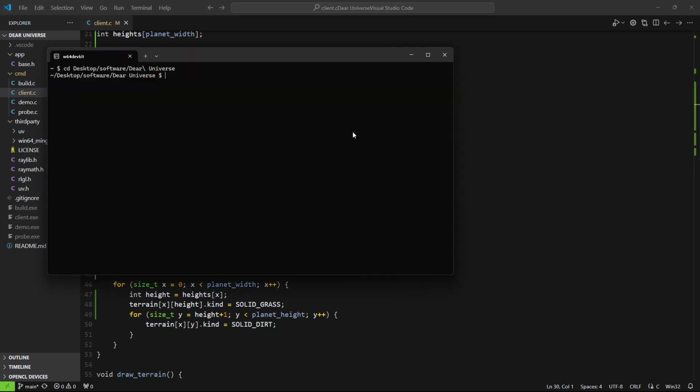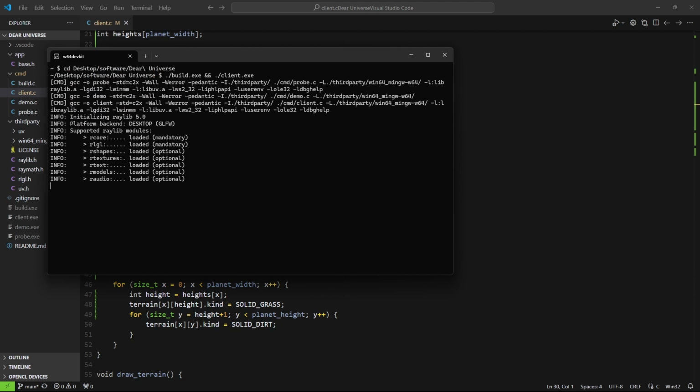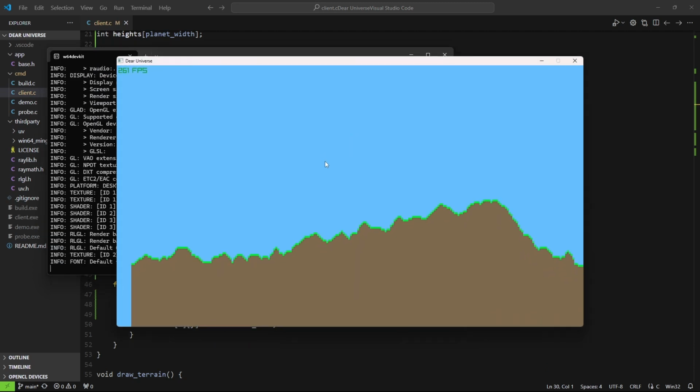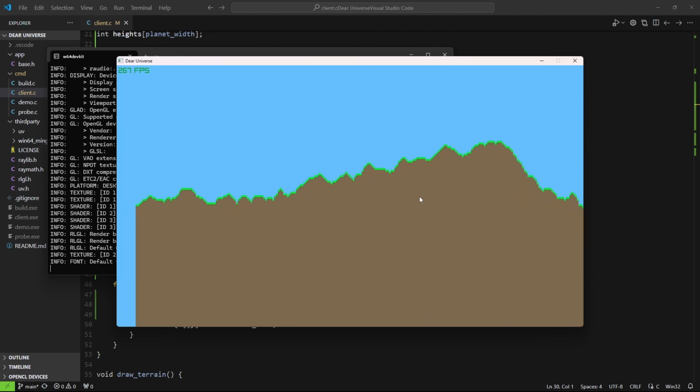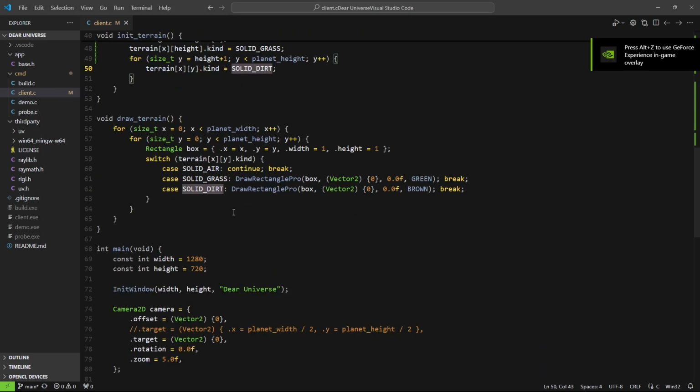In the previous one we basically did some terrain generation using midpoint displacement. It's generating very nice terrain in my opinion.